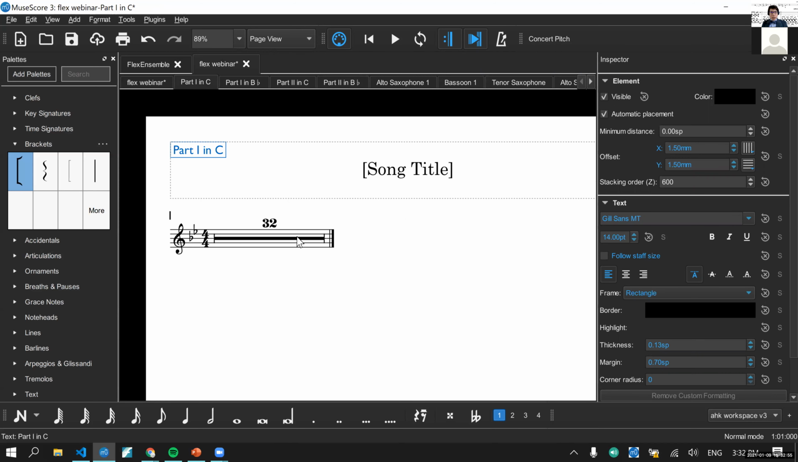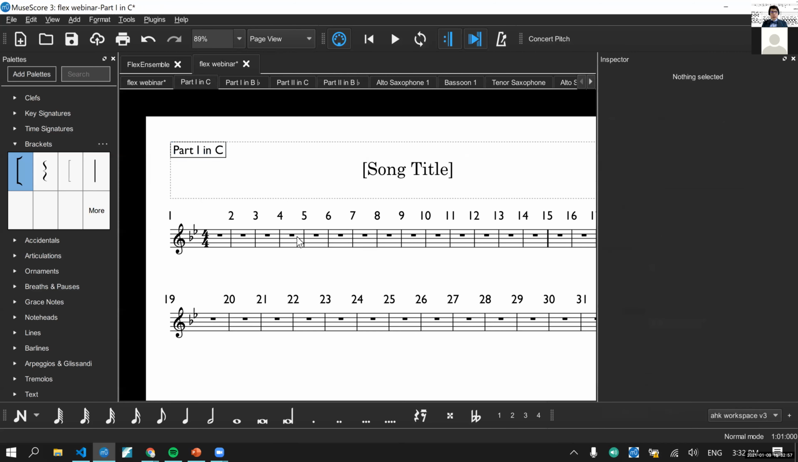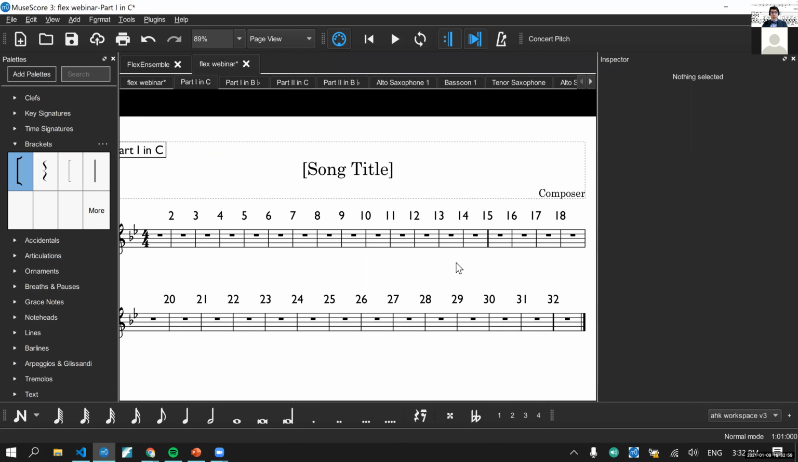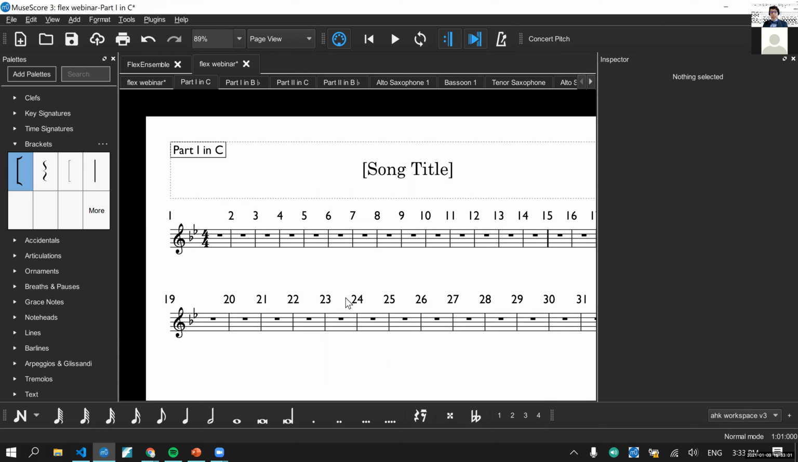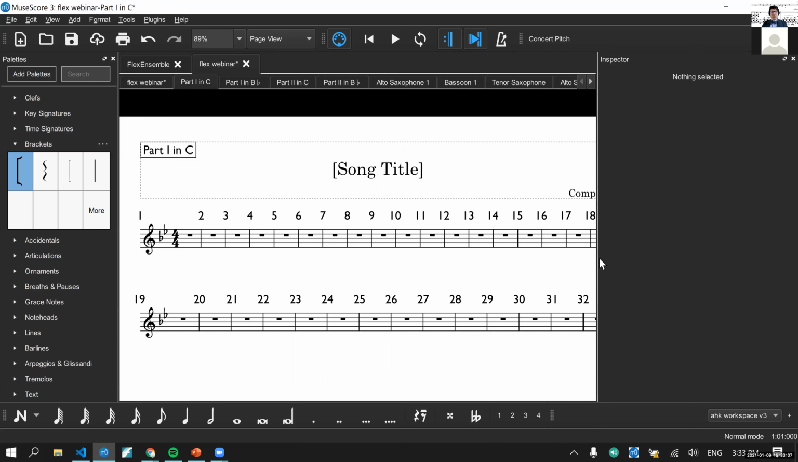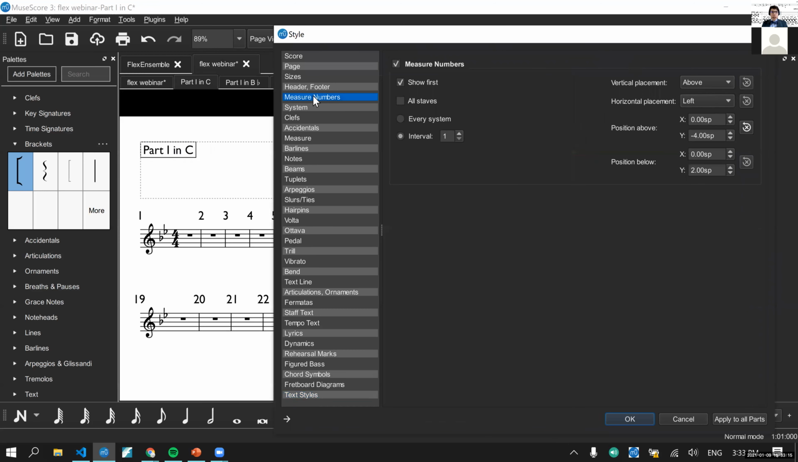And so what you'll notice now is I broke up all of these multi-measure rests just by hitting M. You probably don't want such big measure numbers over every bar in the parts. So again, we can fix that by going to Format, Style. We can go to Measure Numbers, and we can just check Every System. And now they'll just appear every system, and we can hit Apply to all parts.